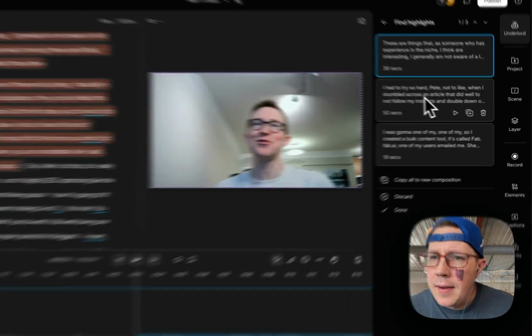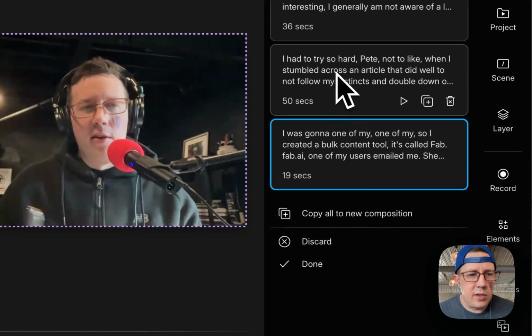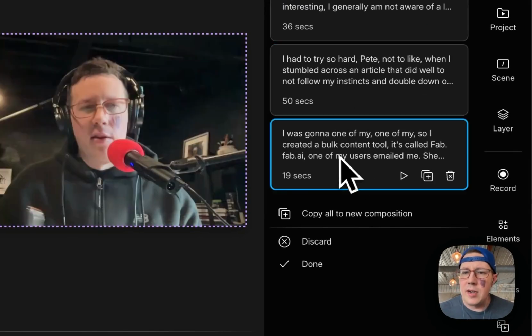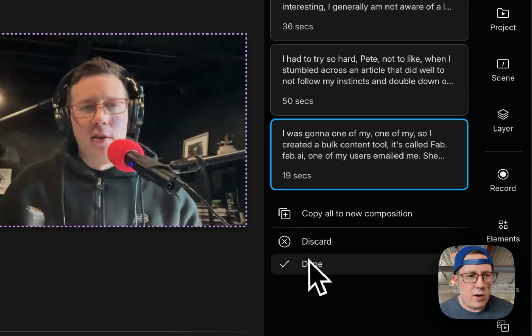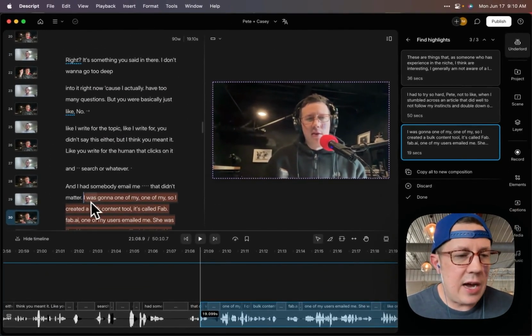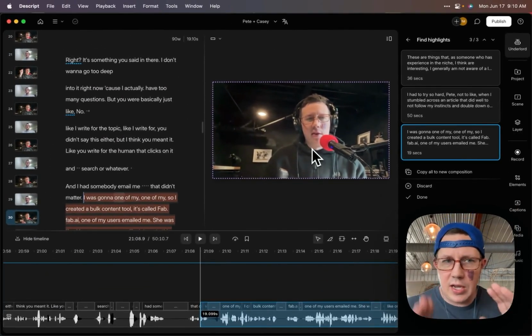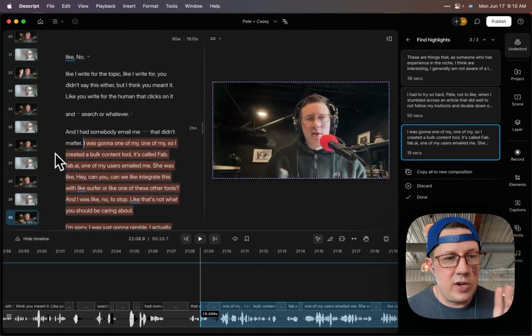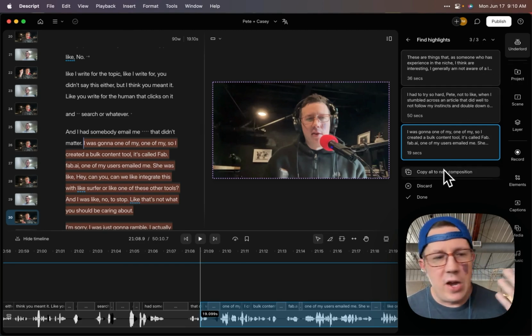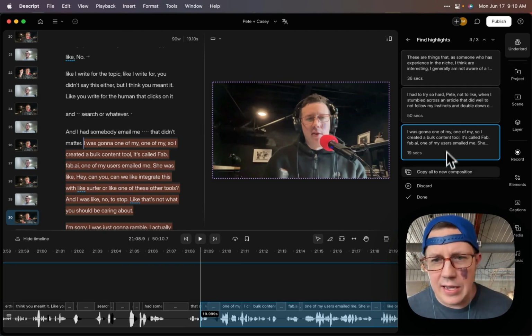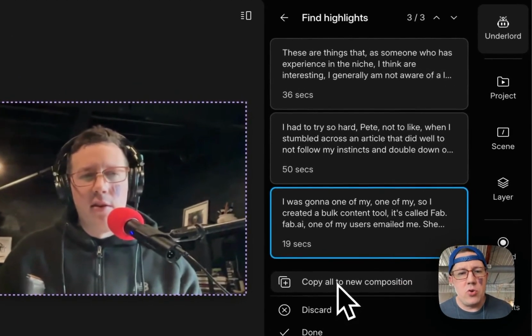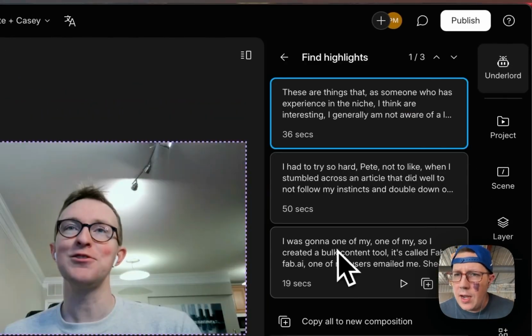I like that you can just click to go through there. I will review these later, but you can see what it does, right? You can discard, or you can just hit done, and then it'll just leave it highlighted. It doesn't actually change any of the content. It just highlights this in the transcript, giving you ideas that you could use for other stuff. And as always, another thing I like about this: copy all to new composition. Big fan.